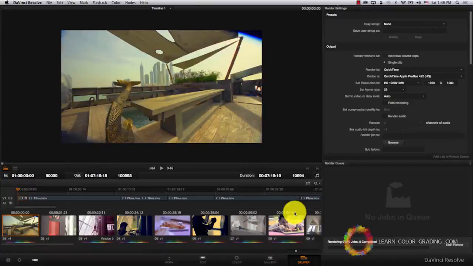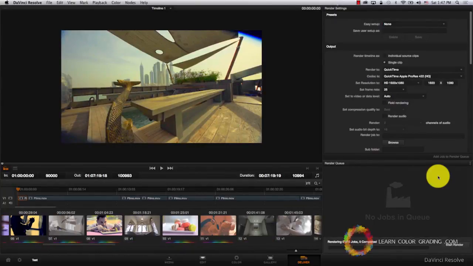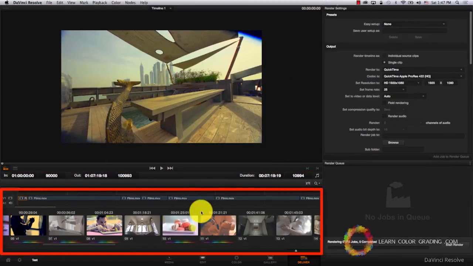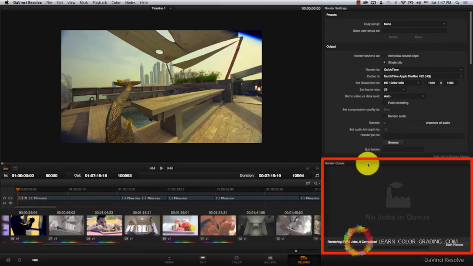The Delivery tab. The Delivery tab is where you export all your media. There are four main sections that make up the Delivery tab. First, we have our monitor, then our timeline, the render settings, and the render queue.